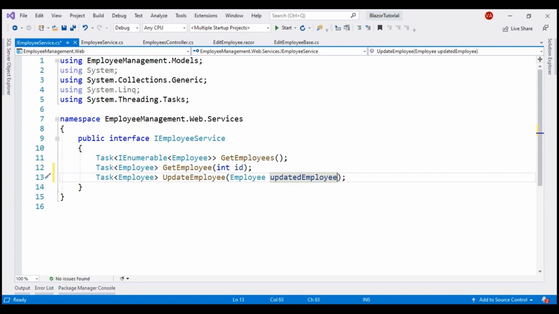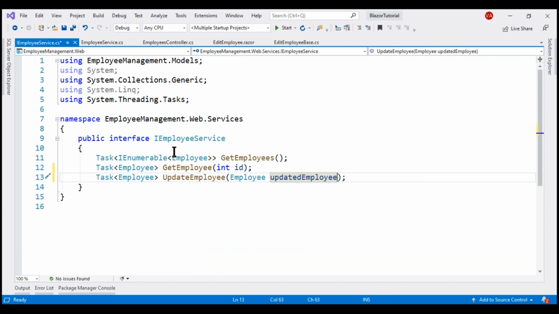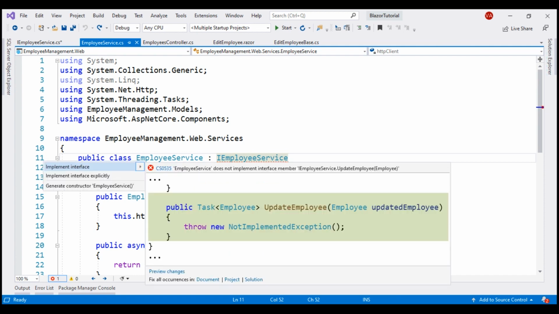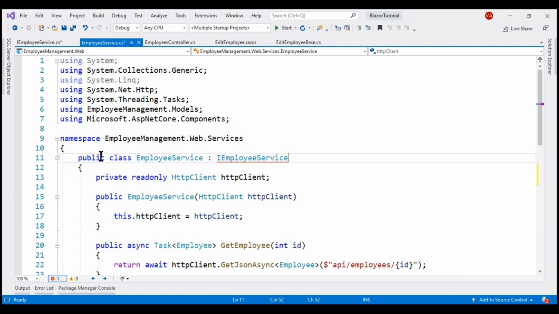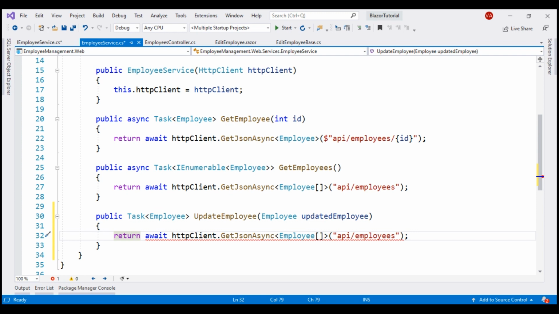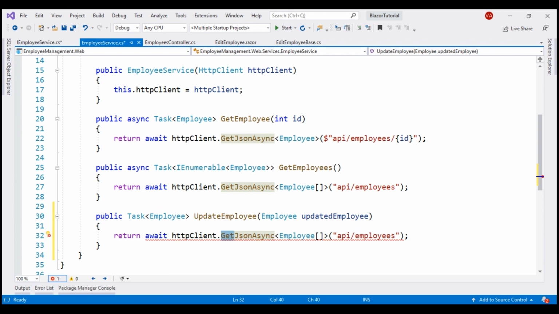Our obvious next step is to provide the implementation for this new UpdateEmployee method within EmployeeService. Notice we already have a red squiggly here because we are missing the implementation for UpdateEmployee method. Let's ask Visual Studio to generate the method stub by pressing Control Period and then select this option, Implement Interface. Just like GetEmployee and GetEmployees, implementation is a one-liner. So let's make a copy of this. For a GET request, we use GetJsonAsync, but here we are performing an update operation, so we use PutJsonAsync.